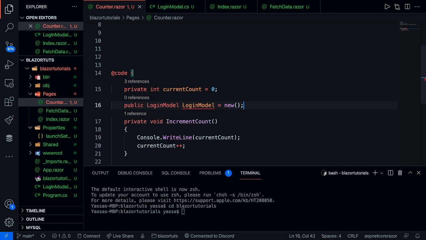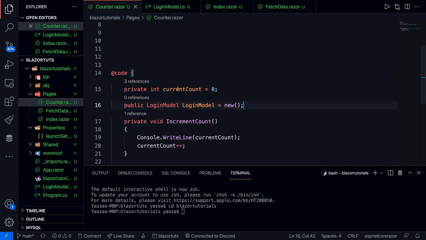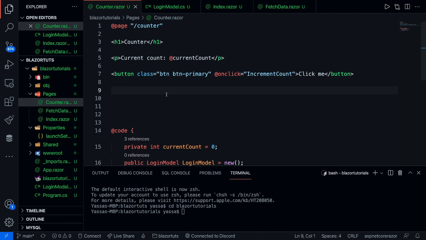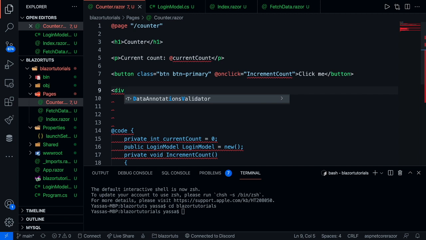So what this does is it creates a new object of the login model, and we'll be able to add in values over here. So now that that's done, the next thing we're going to want to do is design out the basic form. Now, unlike normal HTML, which has the form tag, we can also use these special form tags made by the creators of Blazor. So the first thing you will want to do, and this is optional by the way, is make two div tags.